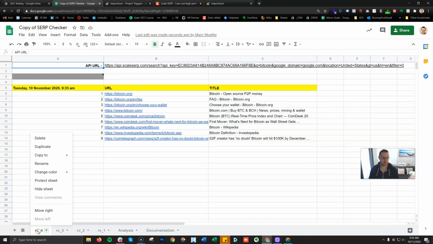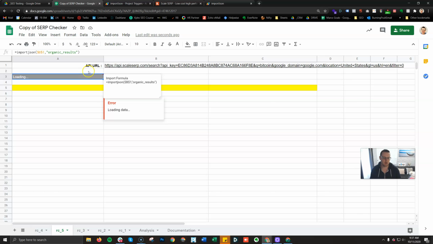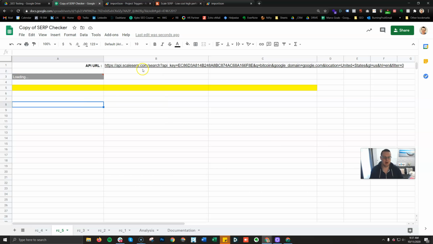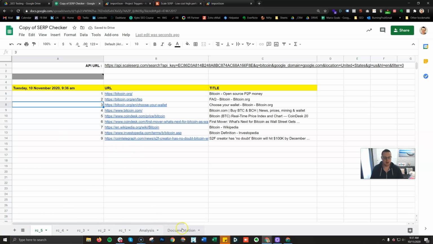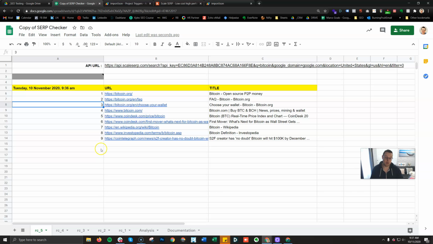So the manual rank check works in the following way. You just duplicate this. You call this RC5 for rank check 5. And then you can see here it's already loading. Do not touch this gray field. Don't change the formula in there. This is just to display the status and to actually load in the data. So we're just waiting for this to load here. Perfect, we got it. And we can see now rank check 5 has been completed. And this way you can manually check rankings if you don't want to use the triggers to check rankings automatically.